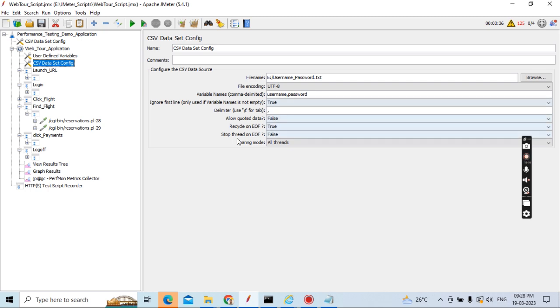First one, this is the recycle on end of file. I will give true, to keep on using the recycle. You need to run the test. Stop thread on end of file: whenever the test data is completed you would need to stop, but I will give false. You need to keep on using the same test data and running for the duration I have given. Sharing mode is all threads. Only one thread is available, but I will select all threads.